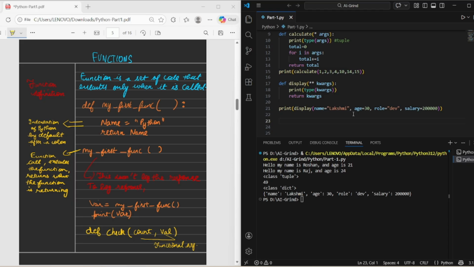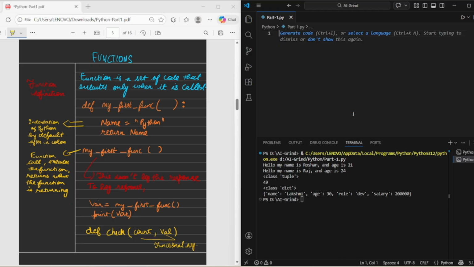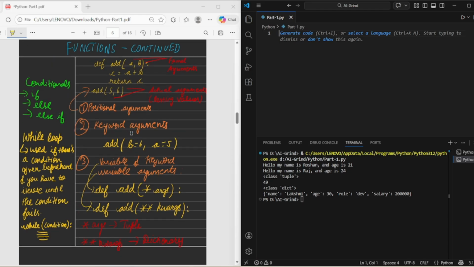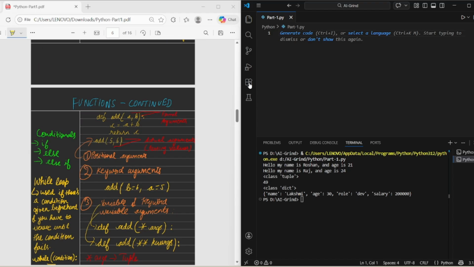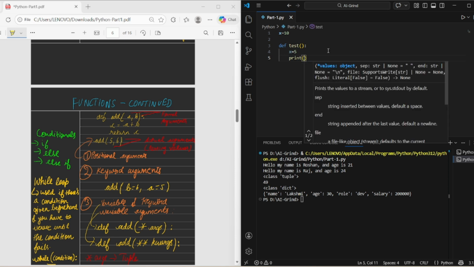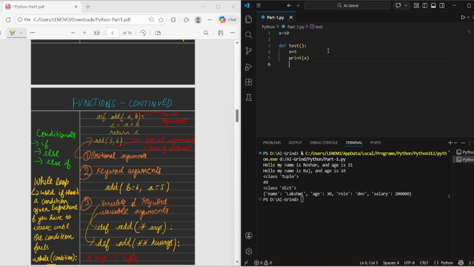Secondly, we need to know about the function scope. So let's talk about function scope. All these you can refer to in the notes, they are written here. Say I define a variable x equal to 10. Now I create a test function where I initialize the x variable to another value, and I print the value over here. Now I call the test function over here.